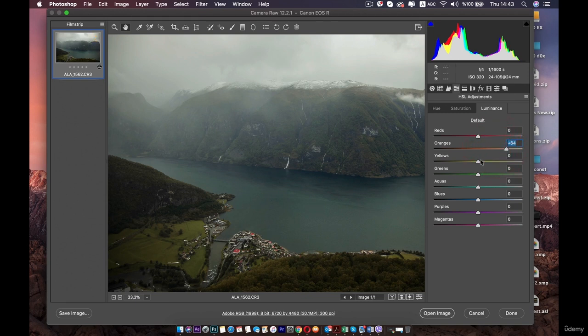And then we have the yellows. I'll make the yellows brighter as well. Then we have the greens. I'll make the greens brighter as well. Aquas, make it brighter. Then we have the blues. The blues I will bring down, make them darker so we have more contrast. And these two I'm not going to touch because we don't have them.